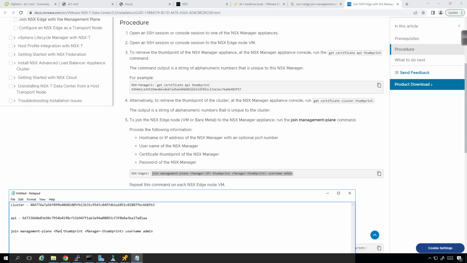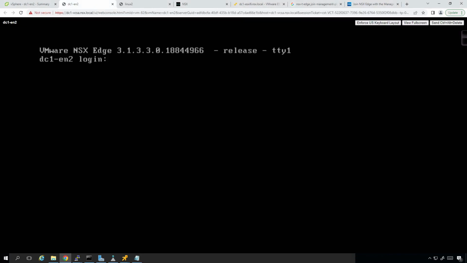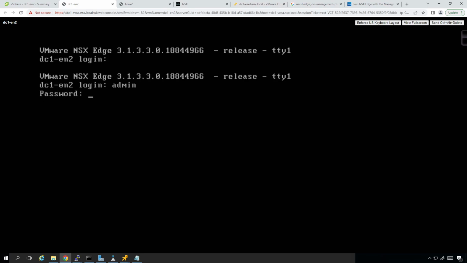It's going to be 172.31.1.61. Thumbprint, manager thumbprint. And it's going to be this variable right here. Grab that, copy. Thumbprint is that, username admin. Okay, so I'm going to go to the end, copy all that, go over here. I'm going to log in, admin, and the password.